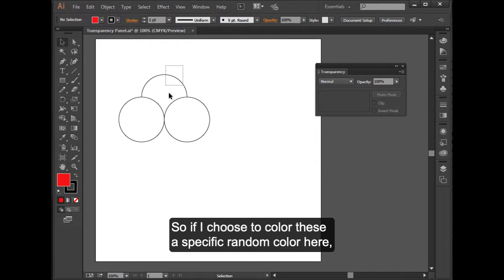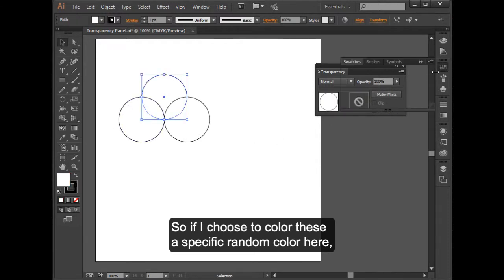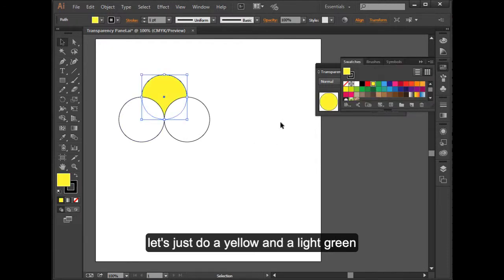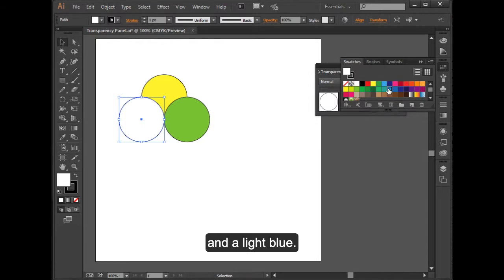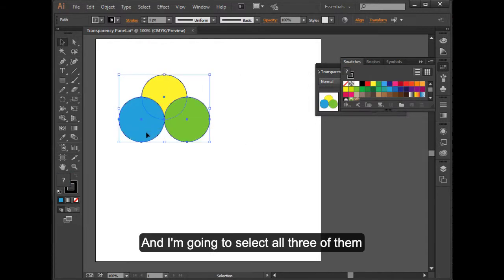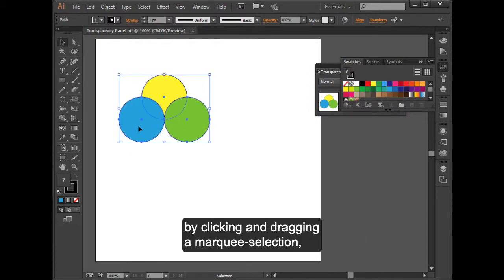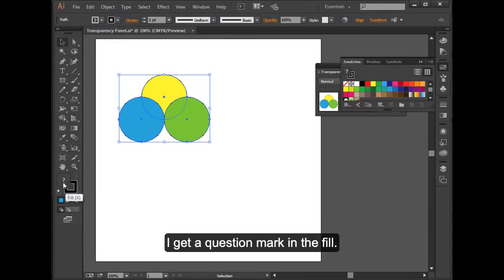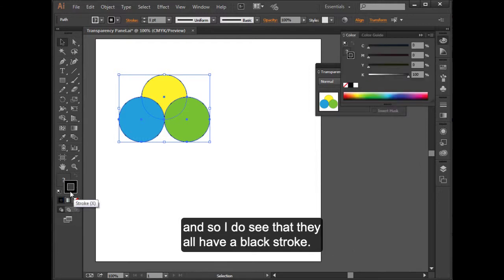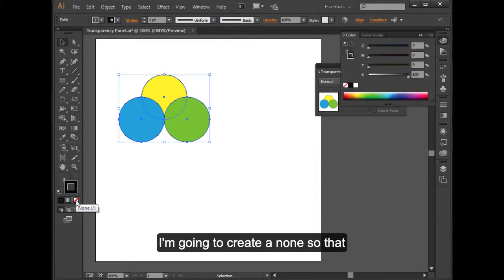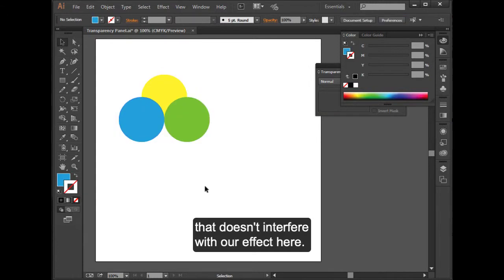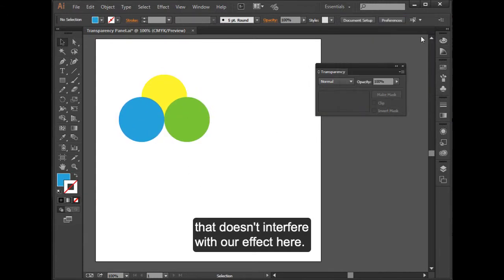So if I choose to color these a specific, just random color here, let's just do a yellow and a light green and a light blue. And I'm going to select all 3 of them by clicking and dragging a marquee selection. And because they don't have a common color, I get a question mark in the fill. But they do have a common stroke, and so I do see that they all have a black stroke. I'm going to create a none so that that doesn't interfere with our effect here.